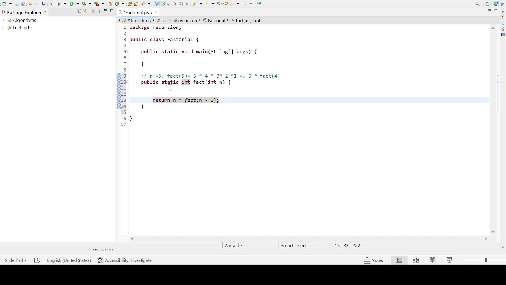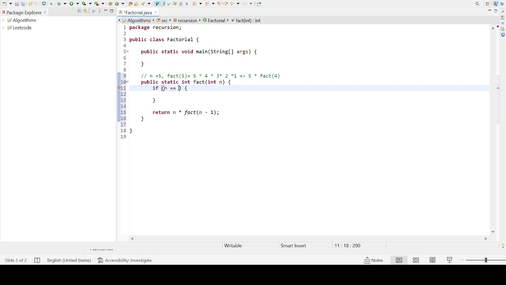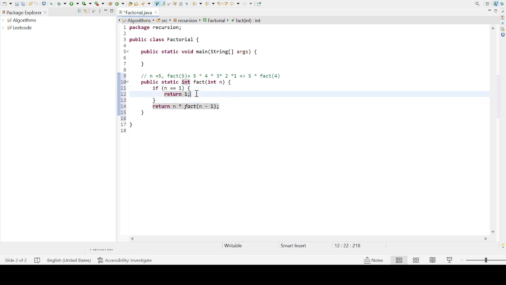Now we have to add a base case. We are stopping at 1. When we calculate factorial of 1, the value will be 1, so we will handle that in the base case. If n equal to 1, then we will return 1. That's our base case. Once we reach n equal to 1, we will stop here and return the value 1.